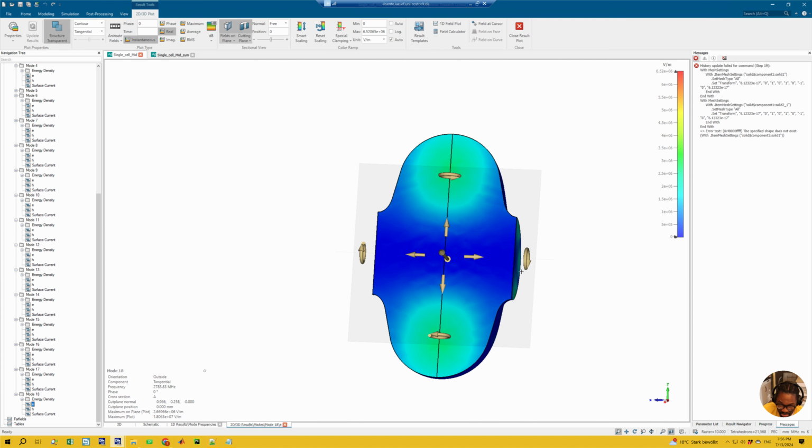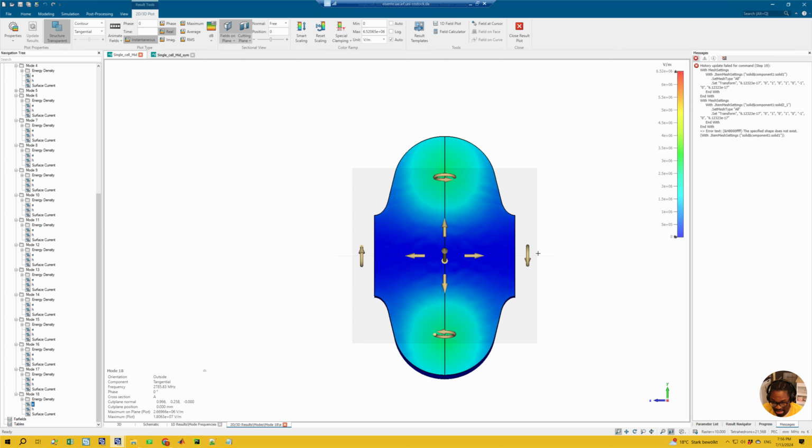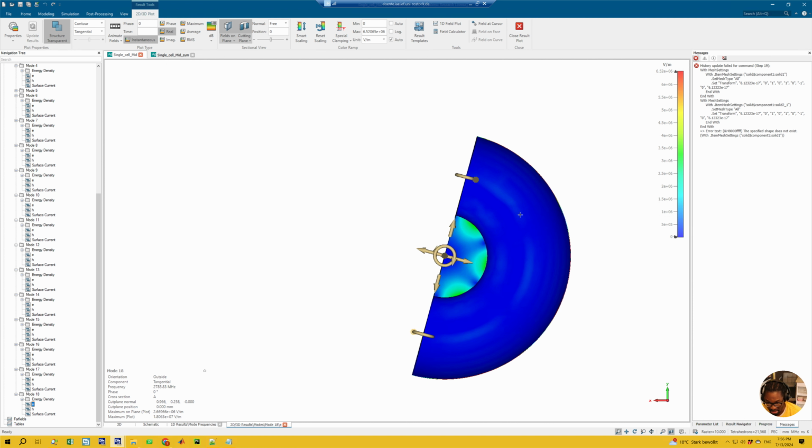But this is because the axis is not properly aligned. If it were perfectly aligned with the axis of symmetry, then you shouldn't see any field value at all for this. Let me see if I can try to do that. It's kind of difficult to do. Let's see. Yeah, something like this.